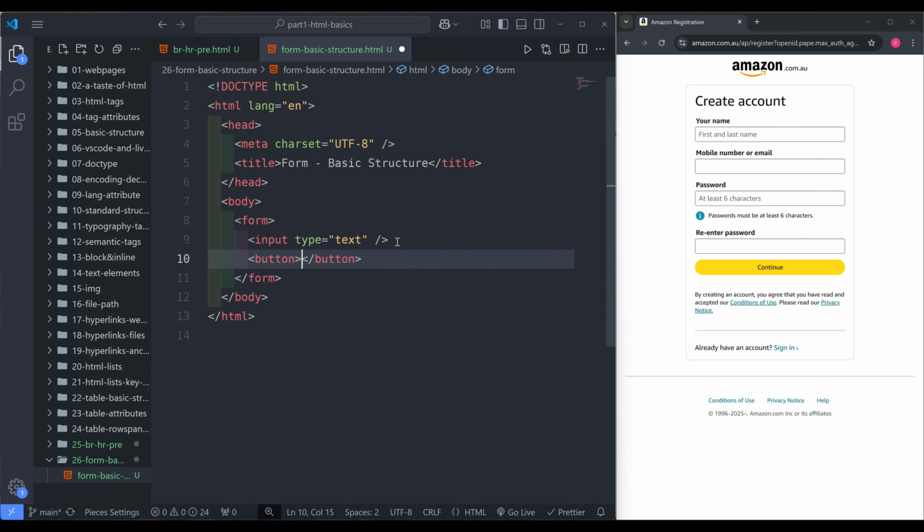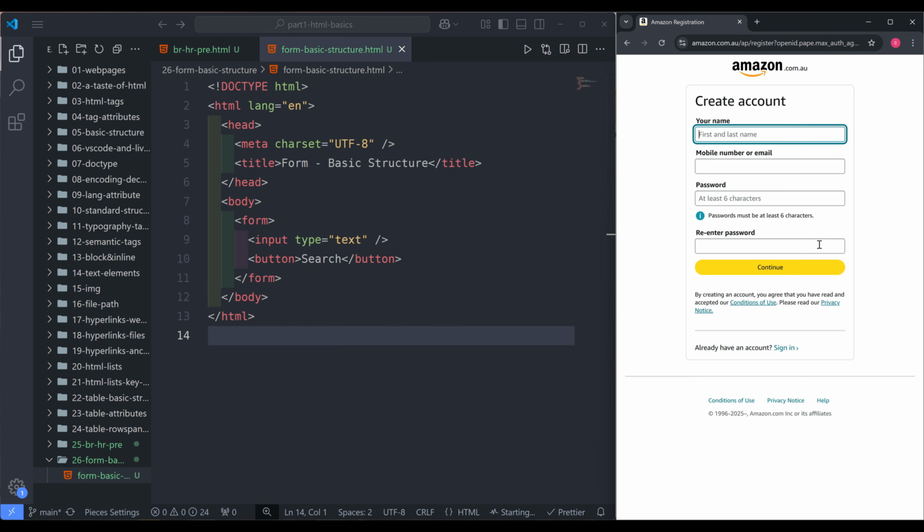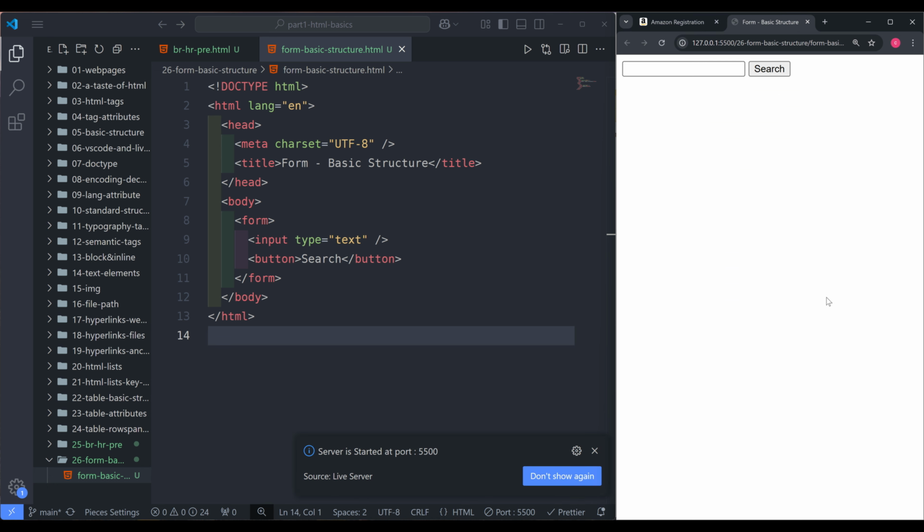Next, we'll create a button. Buttons are created with the button tag. And then you can write the text displayed on the button inside the tag. Here, I'll write search. Alright, let's open this with Live Server. In this form, we can input content in the input field. Type HTML and then click the search button to search.